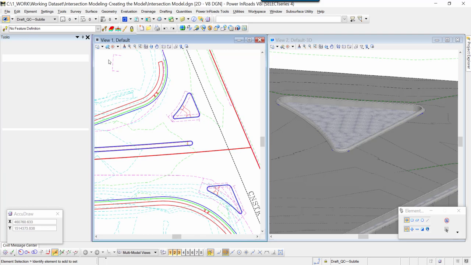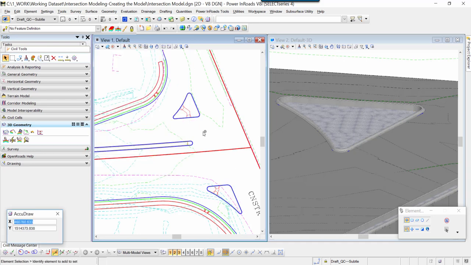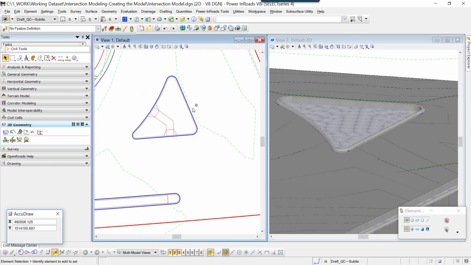In view 1, you can simplify your view by going to the View Attributes button and clicking on the constructions. And you'll notice as you turn those on and turn those off, how it modifies the view and turns off some of the construction elements from the creation of our roadway or intersection model. So we've turned the constructions off. Now we'll focus on the North Island first.